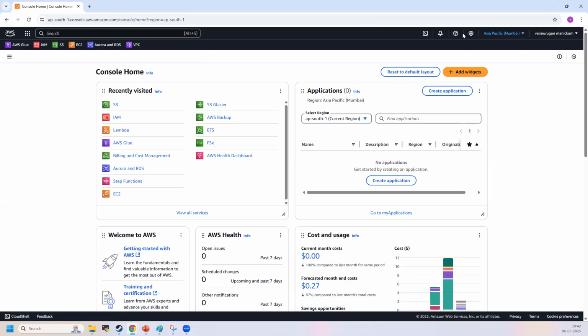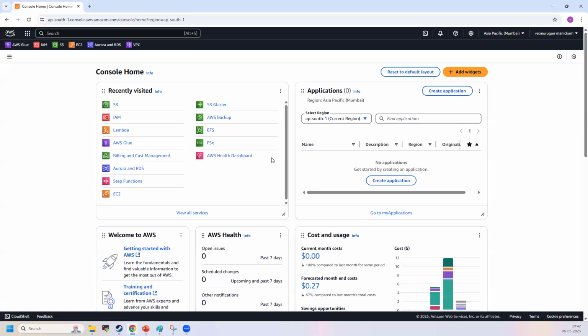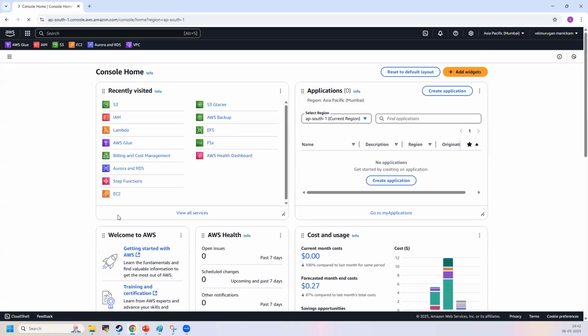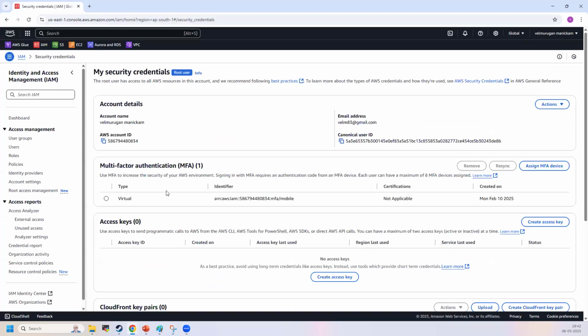And in your free tier account, the first thing you have to do is enable a few things. First, go to your security credentials and enable multi-factor authentication. So if you see here, multi-factor authentication.